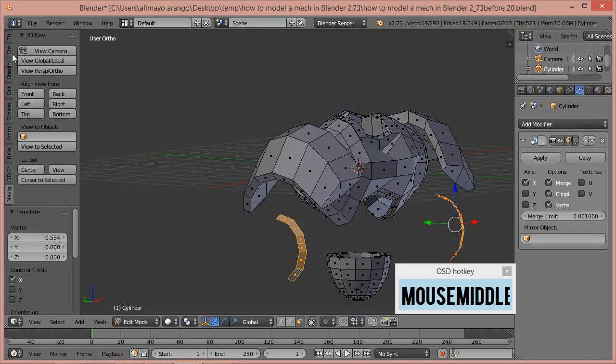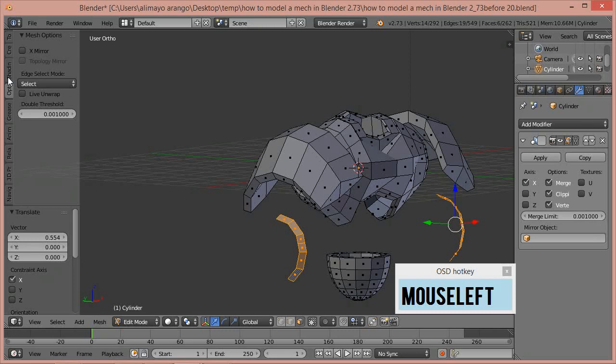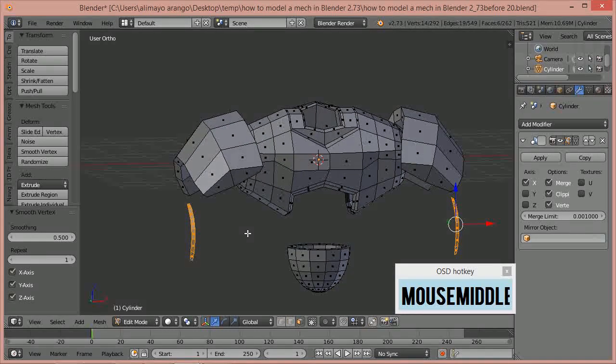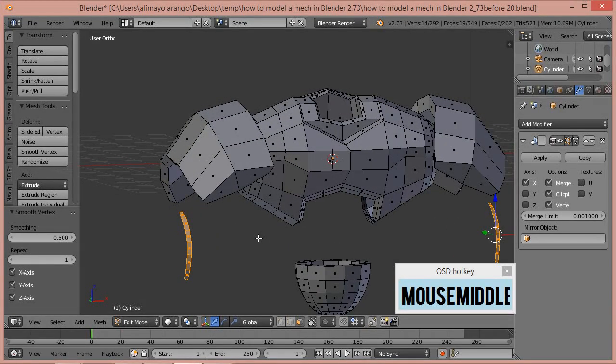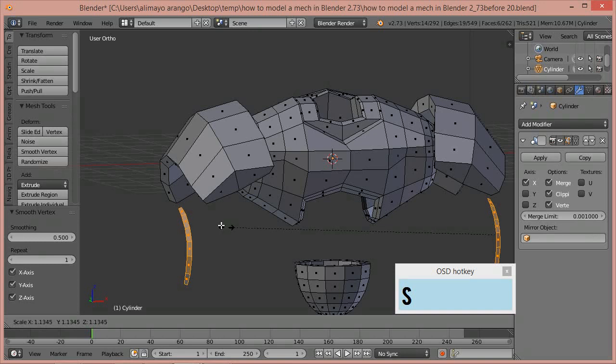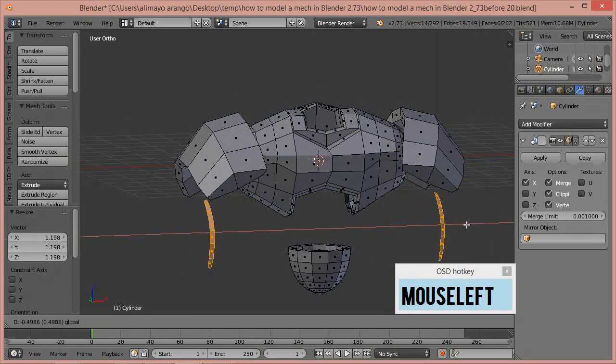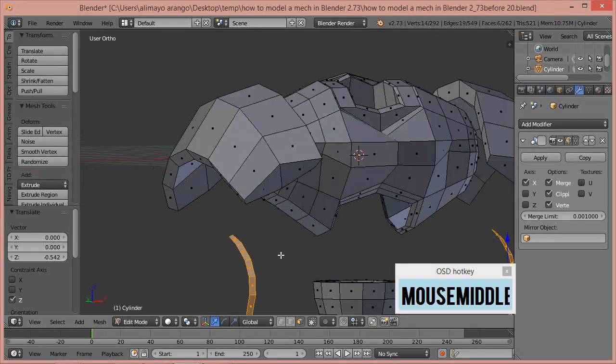I want to take some of that curve out, so we'll go to Tools. Then we'll go to Smooth Vertex. Took a little bit of the curve out. Now we're going to press S to scale to make it a little bit bigger. And this is probably going to be like a piece of our forearms.